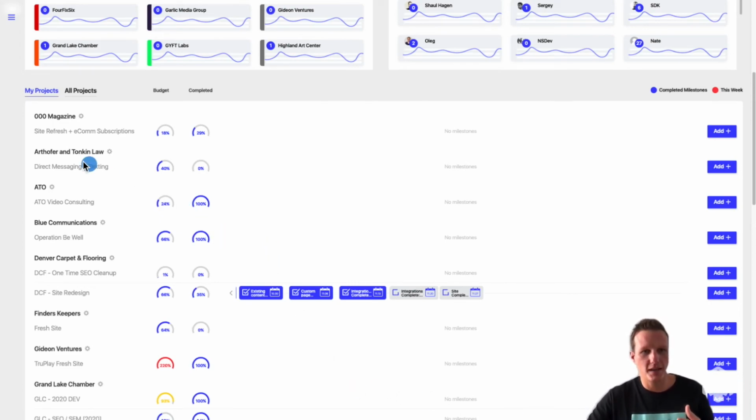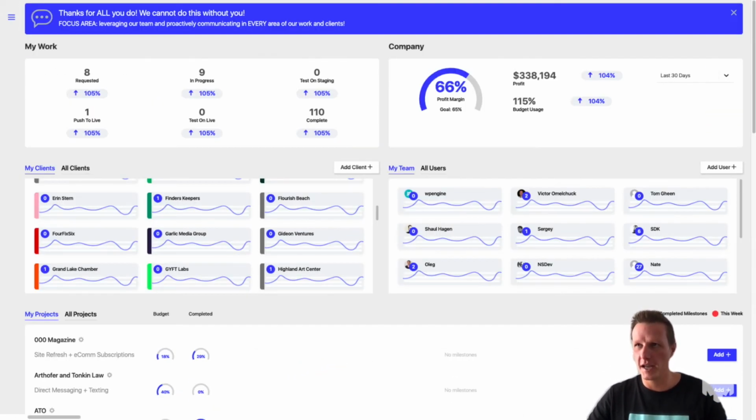But again, I can start my day and say, where are we at? And this is a great example, right? So this one is way over budget, but it's 100% complete. As soon as I archive that project, it comes out of here. I don't get to see it. So that's kind of the main homepage for the dashboard.